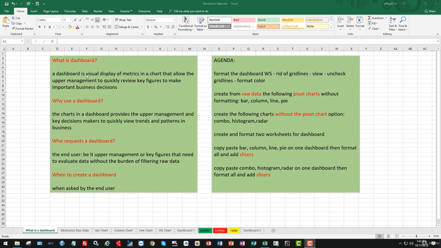A dashboard is a visual display of metrics in a chart that allows upper management to quickly review key figures to make important decisions. That's the crux of why you create a dashboard. So why use a dashboard? Like I said, the charts in the dashboard provide upper management with key decisions, and they can quickly review trends and patterns that raw data cannot provide.